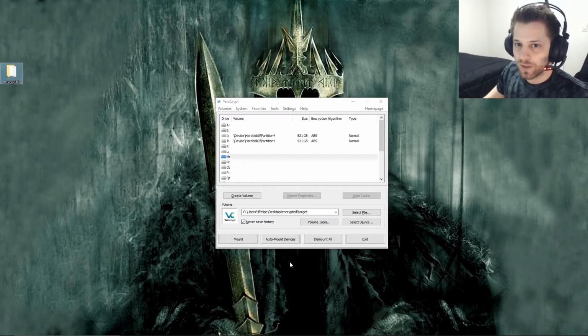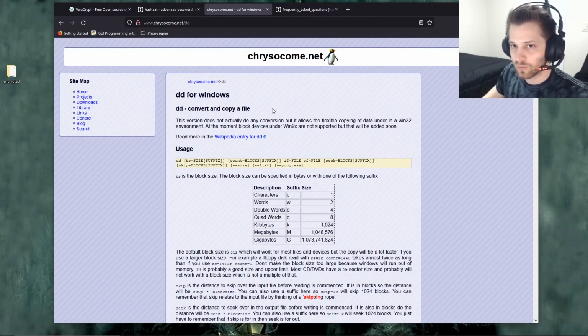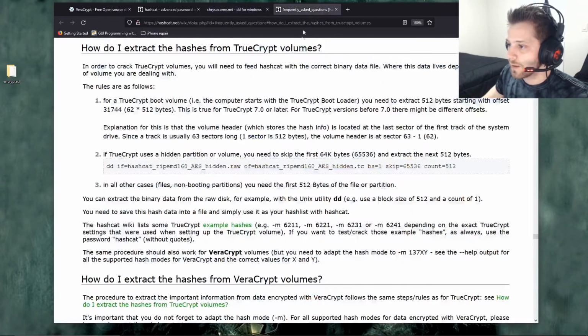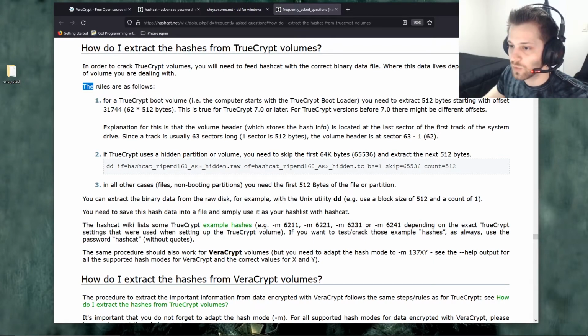All right, now that we dismounted the drive, let's see how we're going to approach recovering this password. You're going to need DD for Windows. Make sure you download it and extract it into a preferable directory. Now here on the frequently asked questions, you can find pretty much all the instructions needed to recover the passcode, whether it's a hidden volume, whether it's a boot volume, or whatever the case may be. You can see that I'm looking at the TrueCrypt directions, and that's because it's the same project, so it follows the same directions.